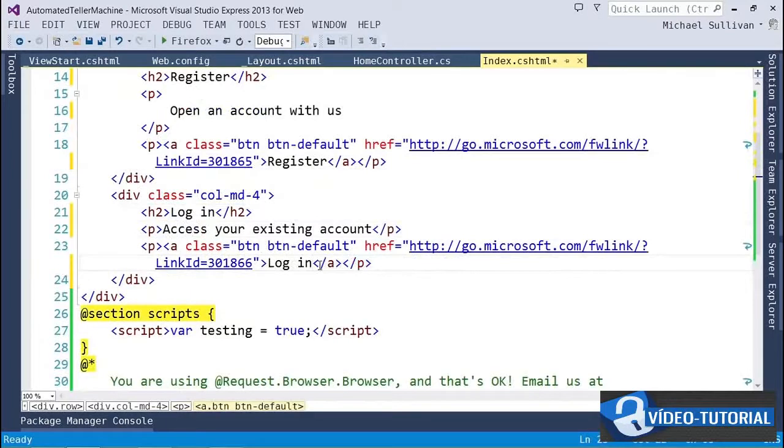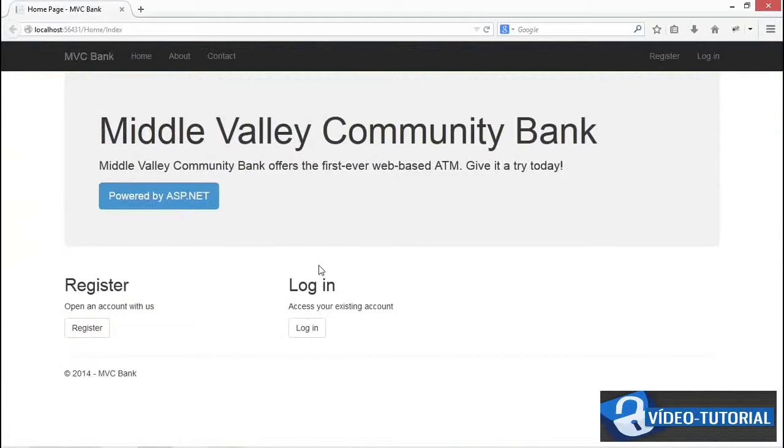Okay, so let's save this and take a look. So that gives you an idea of how you can use layouts to reuse common page elements and render the main content of a view as well as any special sections that it might contain.